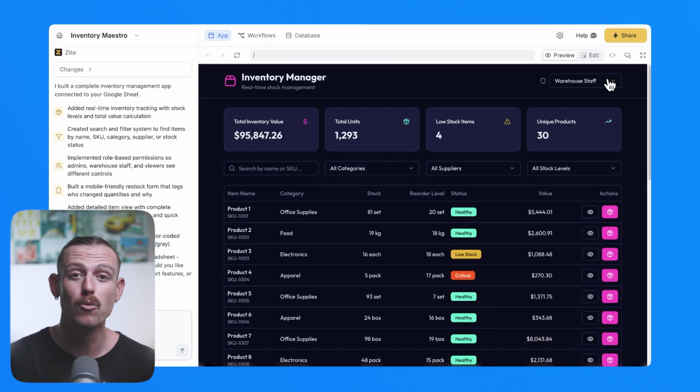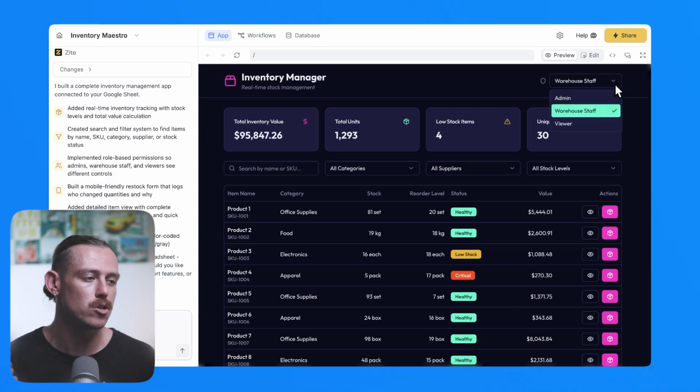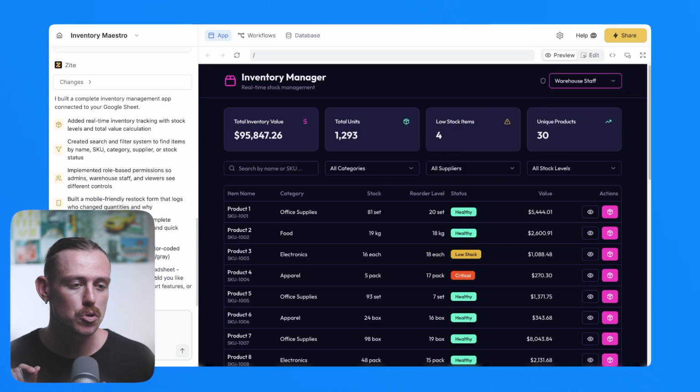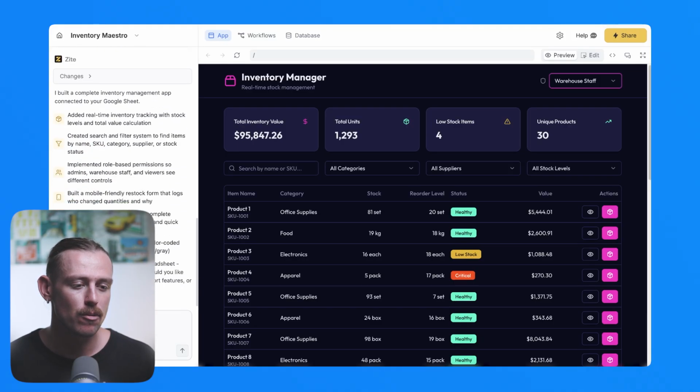Now, I just went ahead and removed that login authentication, reverted back to the version that we have with the toggle. Now, if at any time you do have an instance where you want to revert to the previous version, you'll see an undo option here from your last prompt.